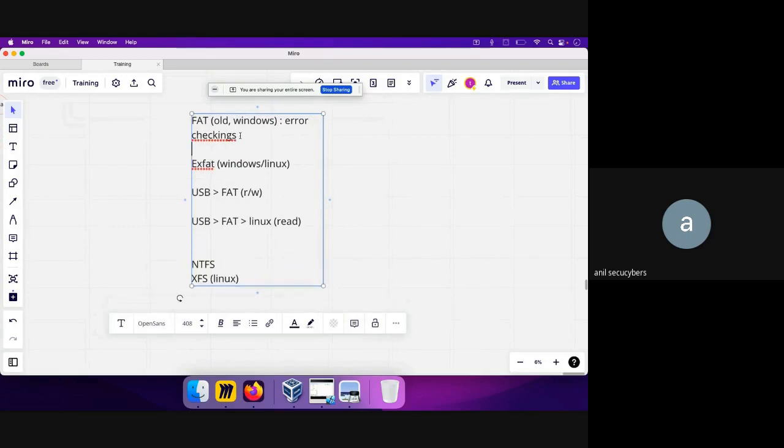Now there is something called exFAT. It is a similar version of FAT, but a little bit more advanced. And it is supported by both Windows and Linux. So if there is any USB drive which is exFAT, for example, it will be read and write for both Windows and Linux. You can read and write from both of them.